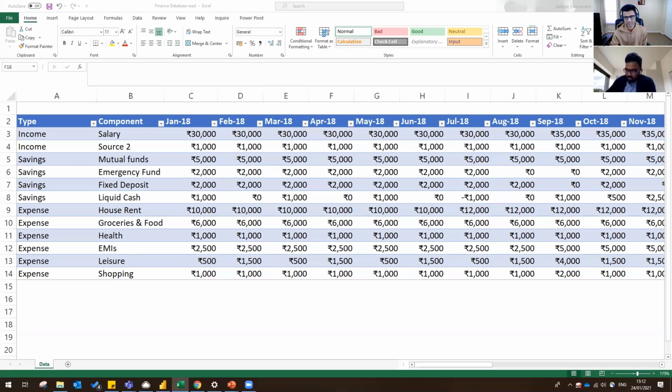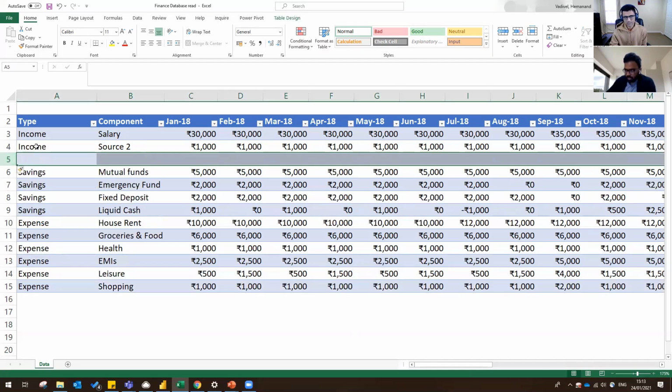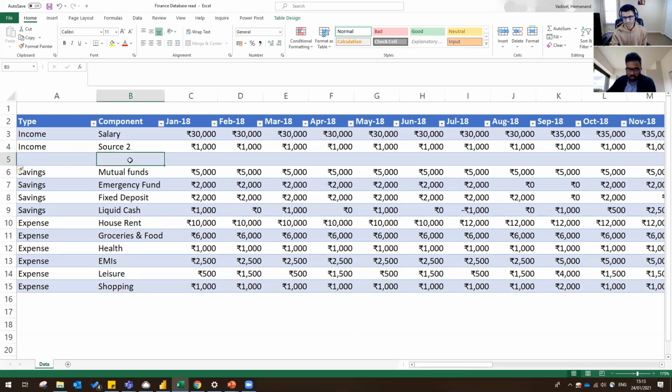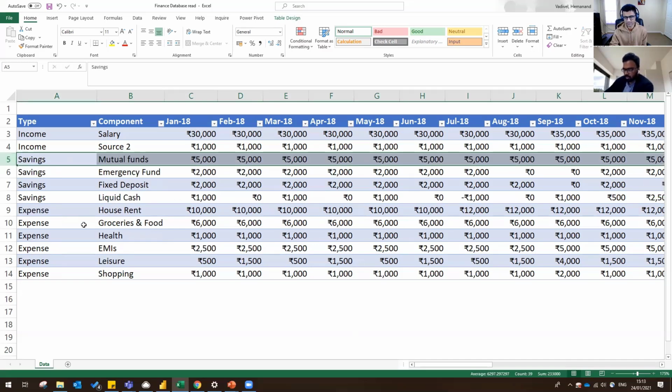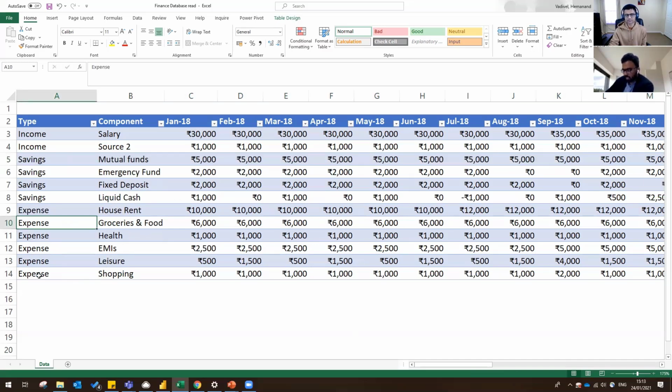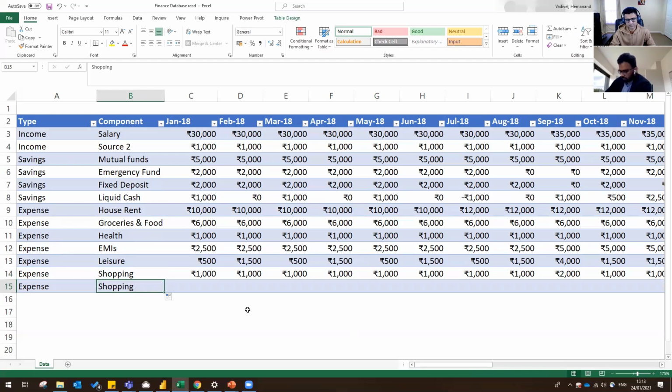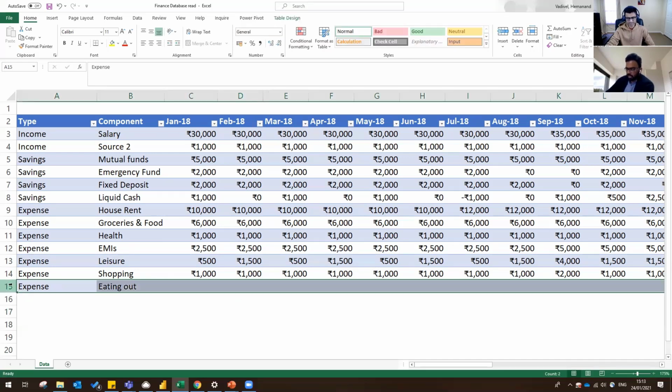For example, you might have more parameters in your income. You might have an income three, so you simply add a new row here, make it income and create a source three. That should work. And you can add more parameters to your expenses, something like eating out. You could add it and make sure you enter the numbers there. The more parameters you add, the easier it is to have this financial discipline, which is the hidden agenda of this project.